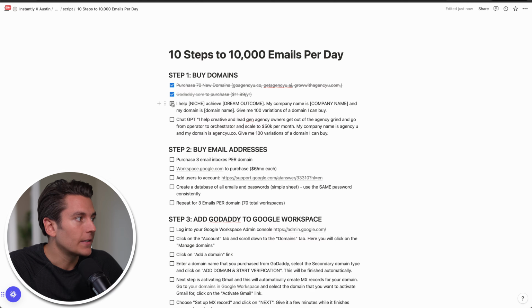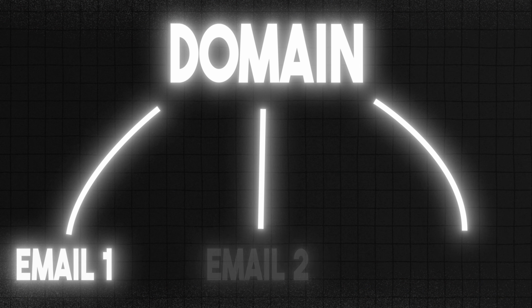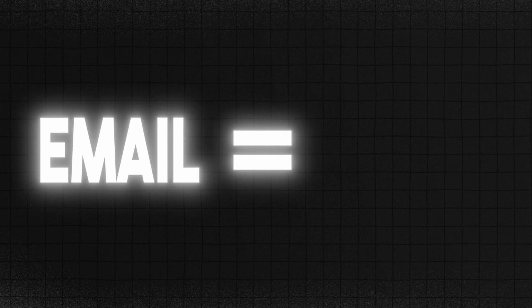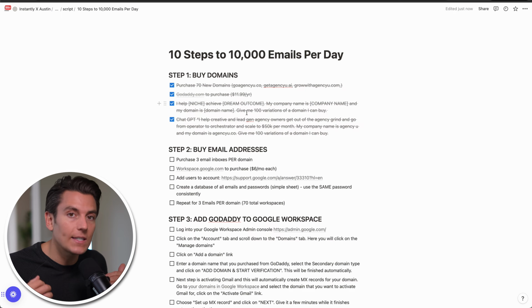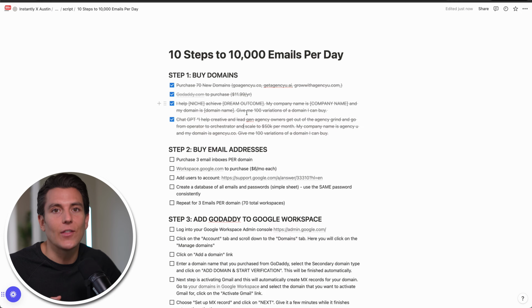After we purchase the domains and we got 70 domains, the next thing that we want to do is we want each domain to have 3 emails linked to it. Each email can handle about 50 emails per day, which gives us 10,500 emails every single day that we have the capacity to send using this volume.